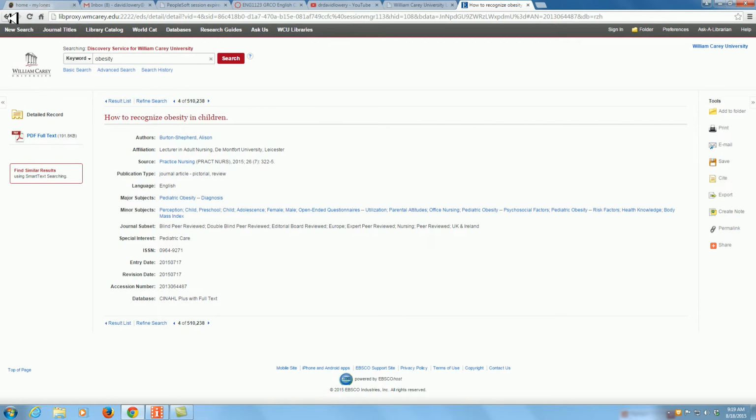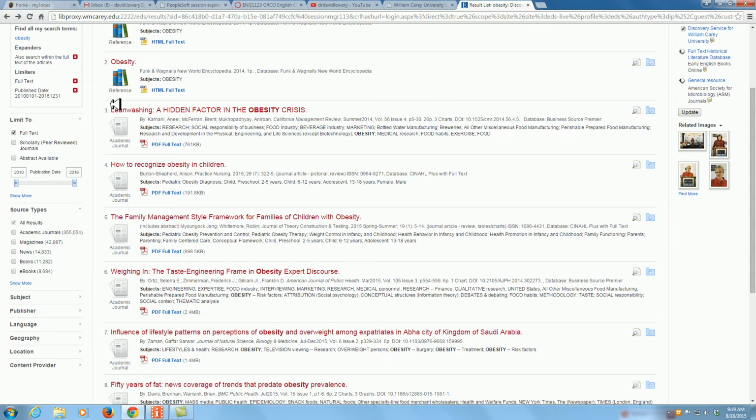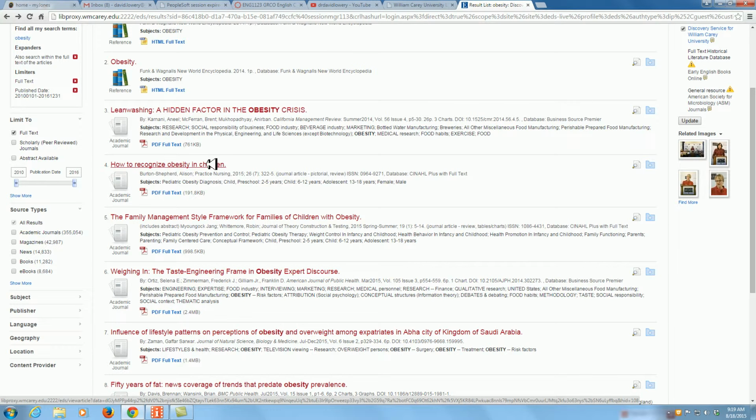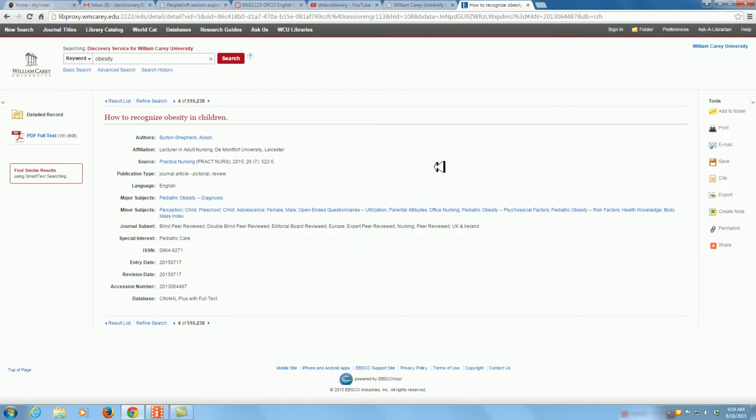What we need to do whenever we're looking at this and clicking on this particular topic of obesity in children is see that it gives us this information. One of the useful things about the databases, and the reason why I strongly encourage you to use them, is that over here on the right hand side of the screen it gives you options, so you can actually email a copy of this to yourself.